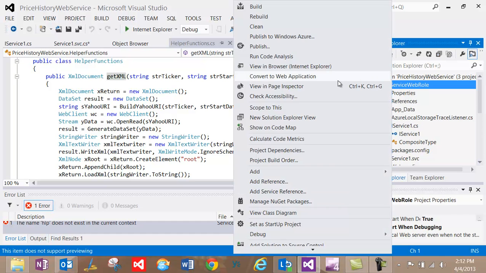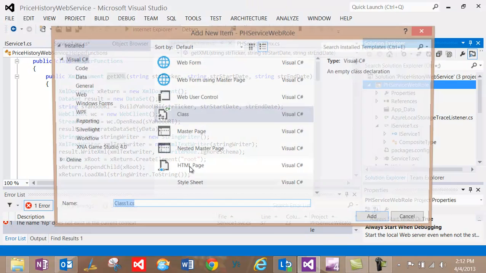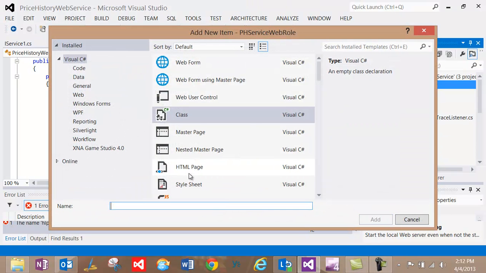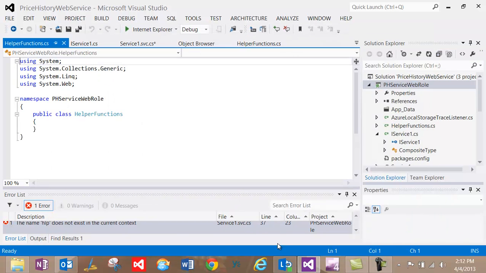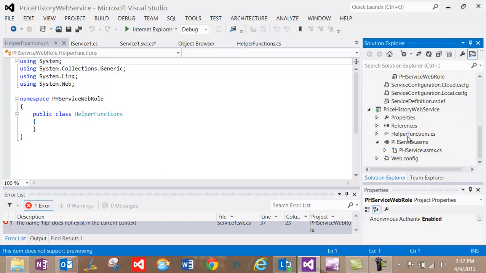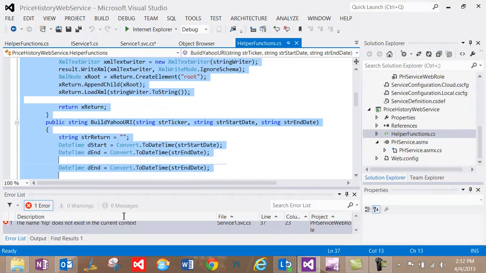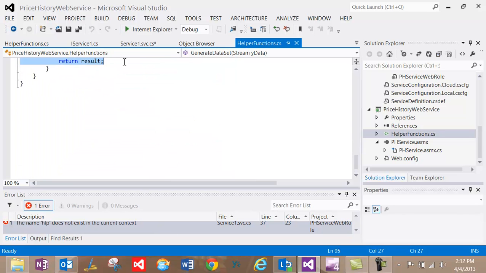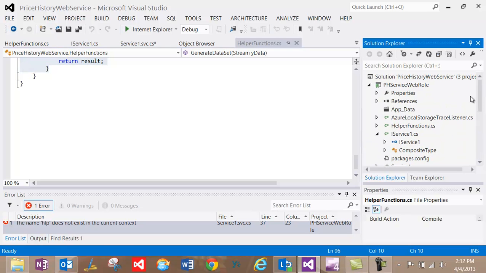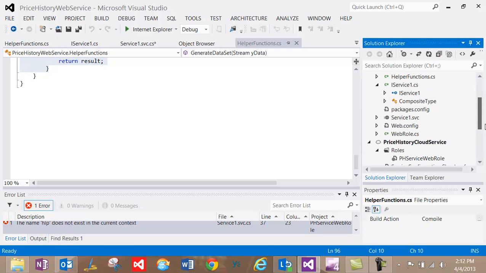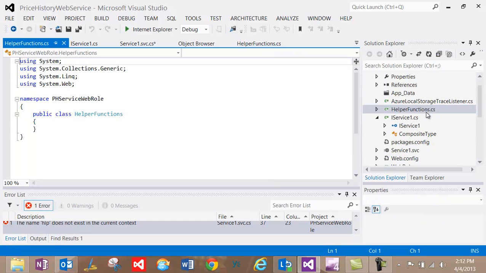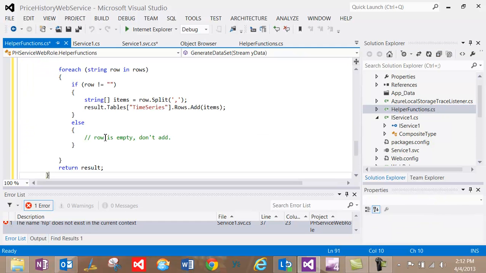So I'm just going to come in here and I'm going to say add a new class. Call it helper functions. And it's an empty class called helper functions. And the code should be identical, so I'm just going to copy the code. Hopefully I got all the right brackets. Go up to my new helper functions class, which I created here, and paste that code in.